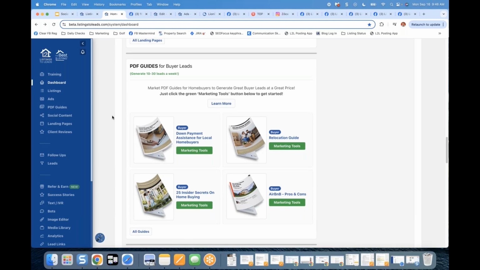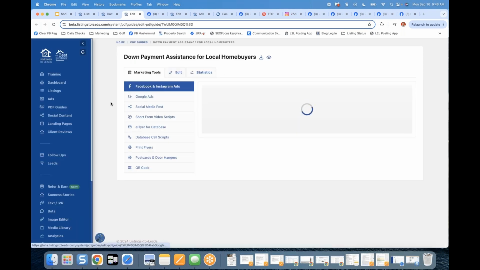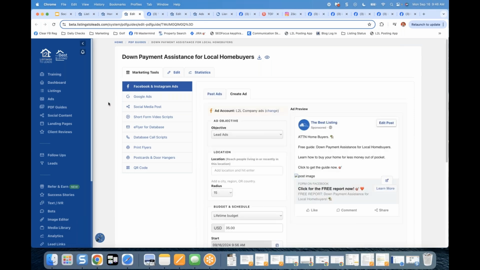We're going to alternate between buyer and seller guides every single week. And this week we are doing the down payment assistance for local home buyers. I'm going to click marketing tools. And again, we spent $35 on the listing that is for sale that we're marketing this week. If you got extra budget, I want you to spend another $50 for the pending and sold listing of the week.